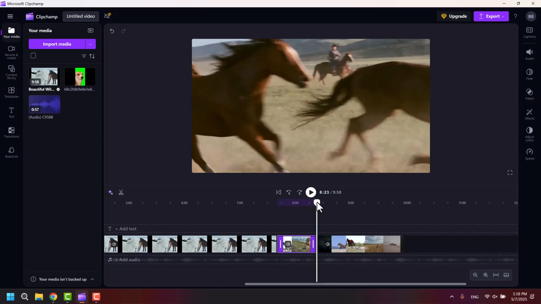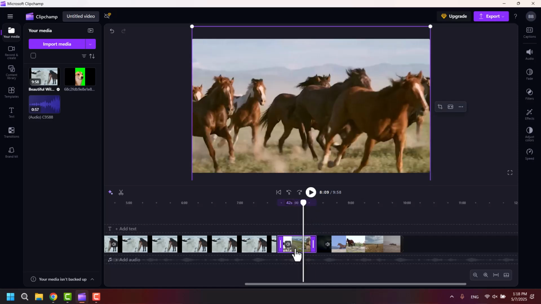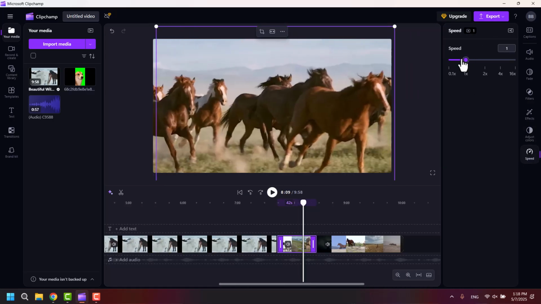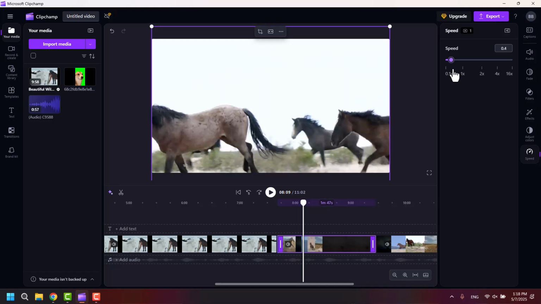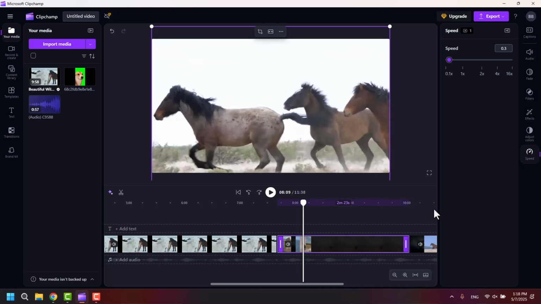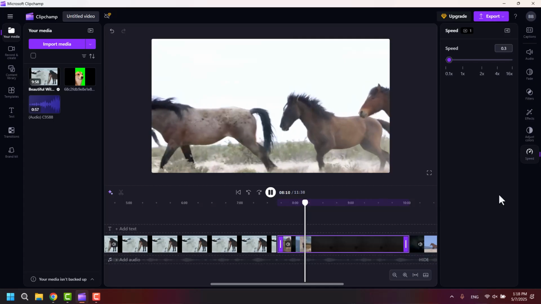Then select the part that you want to add the slow motion to. And once you have selected the part on the timeline at the right hand side, you can see various options. You can see the speed, tap on speed and go ahead and reduce the speed as much slow as you want. So for instance, I want to make it very slow here. And then if I play the video, it must be here played in slow motion.